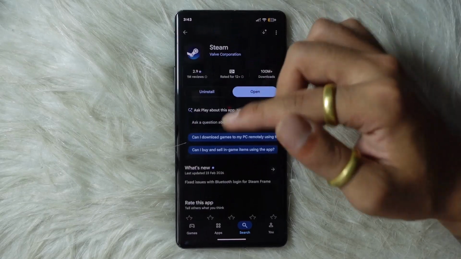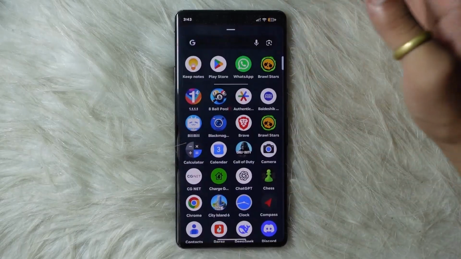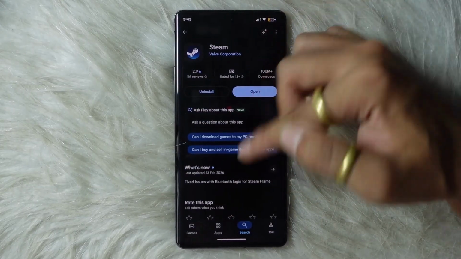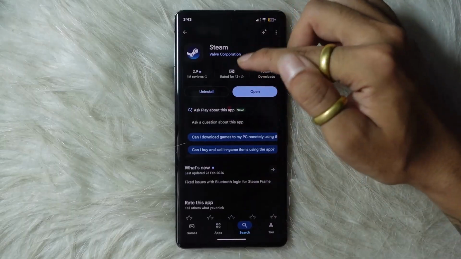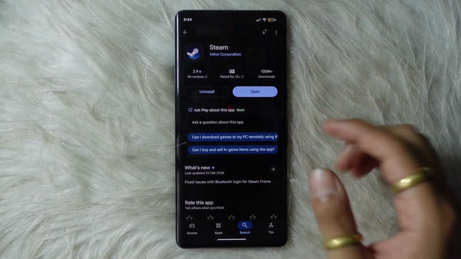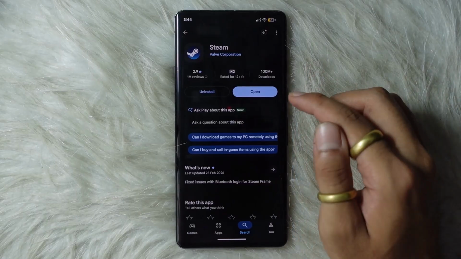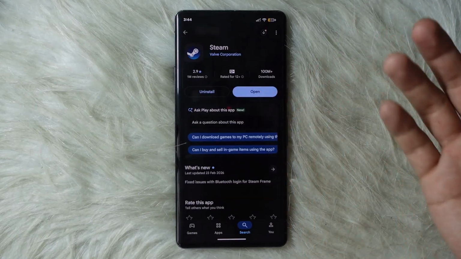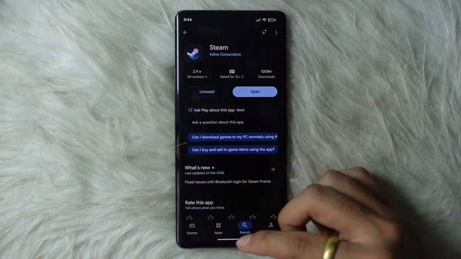Or if you are on a mobile device, just like me, you simply have to launch your Play Store or App Store on your device. Tap on the search bar, then search for Steam. You will find the application page over here. Now, once you're here, if there is any update, you will find an update option instead of the open icon over here. You simply have to tap on it to initiate the update.